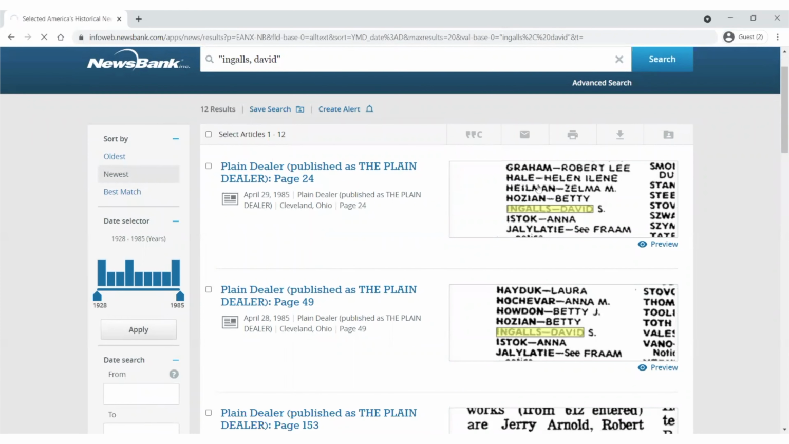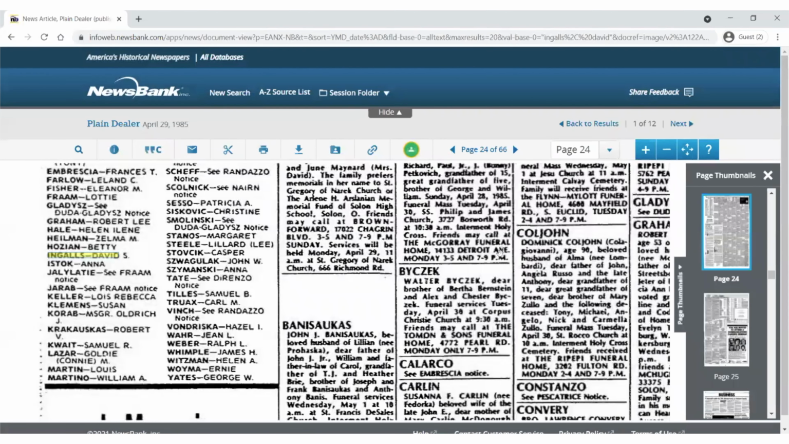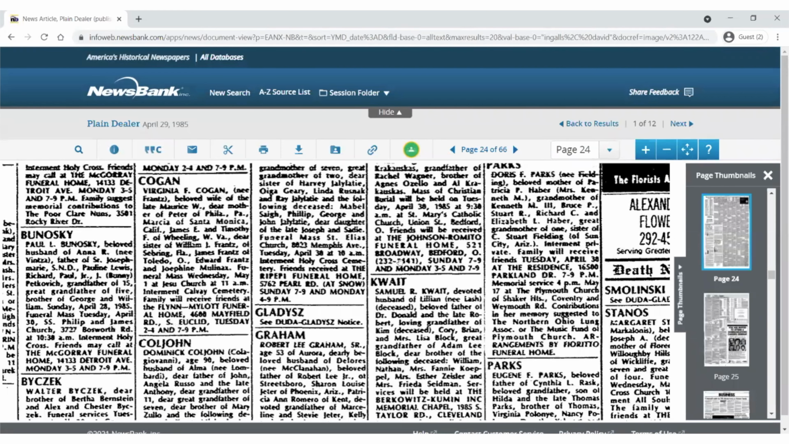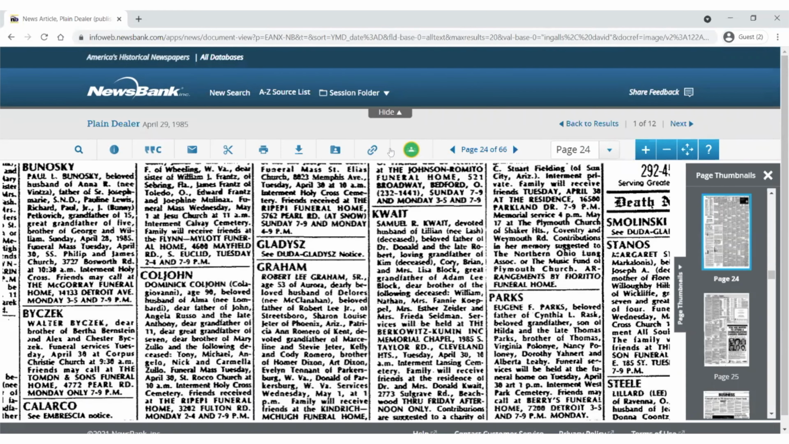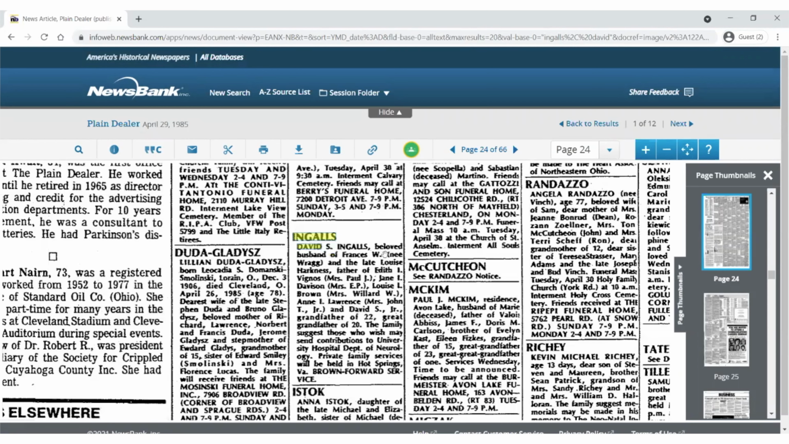Moving around the page until I see Ingalls, I can tell that this is the notice that I'm looking for. Now I want to save it. So I'll click this download arrow, and from here I have two options, download full page or select clip. I'll do both just to see what it looks like.